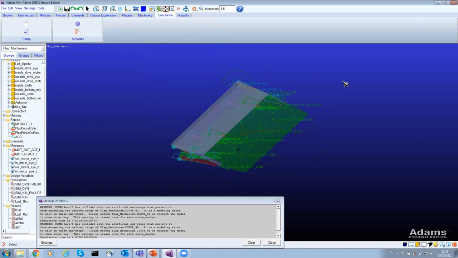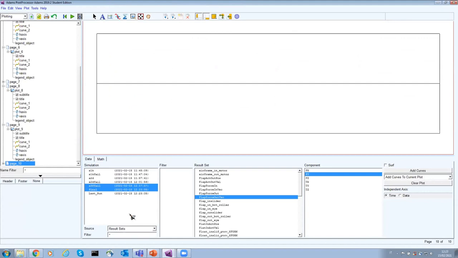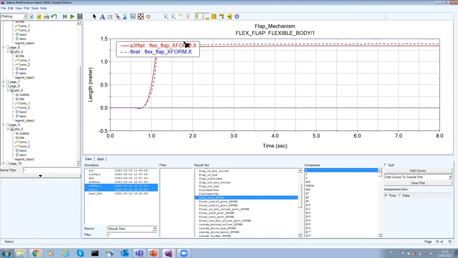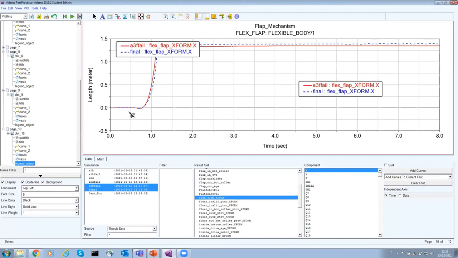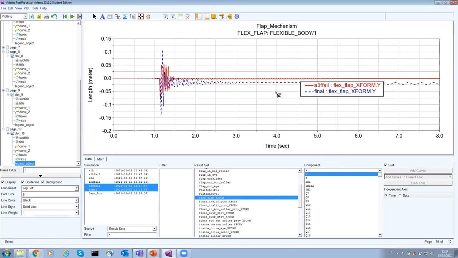Now we can do many different activities for post-processing. First of all, we can compare what happens in my system if I have a failure considering the aerodynamic force or not. So this is the behavior of the flap when you have failure with no aerodynamic force or with aerodynamic force. The movement of the flap changes. And you have to consider this.